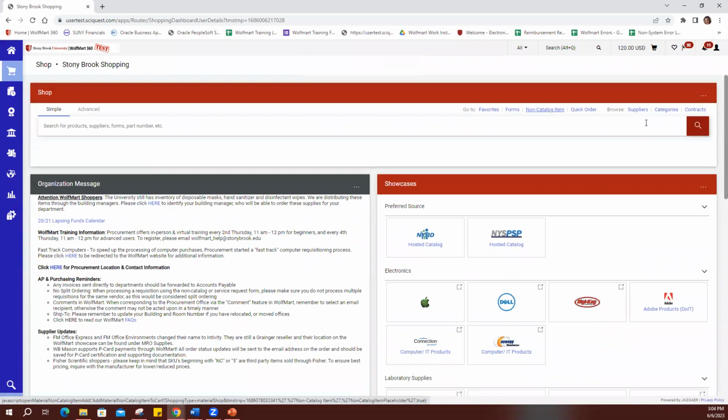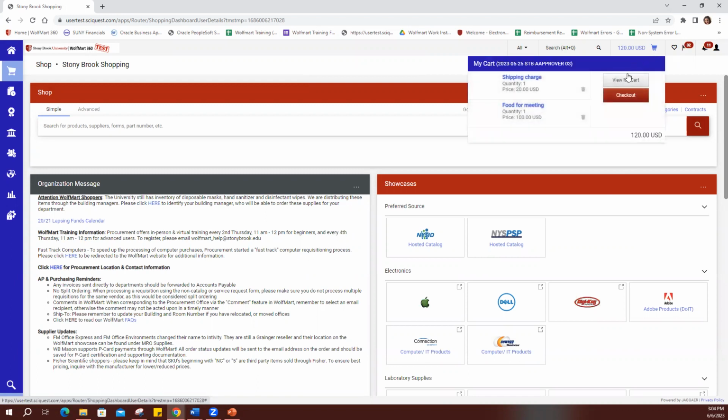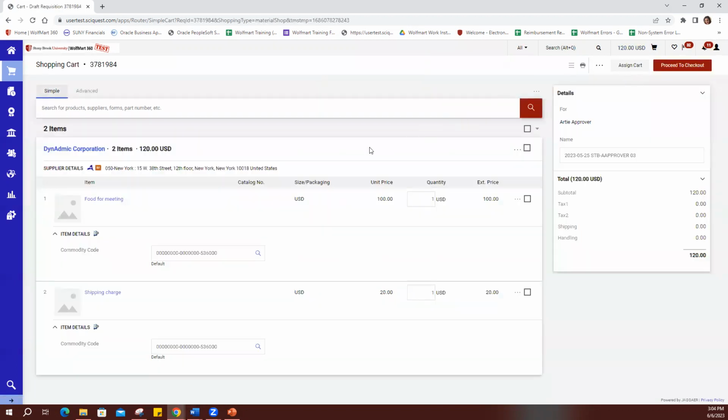Now to go to my cart, I go to the upper right corner from the WolfMart homepage and click on the cart icon and click View My Cart. And this will take me to my shopping cart. It's important to note that on the non-catalog order form, you cannot put in the commodity codes for the items. You have to put them in when you go to your shopping cart.